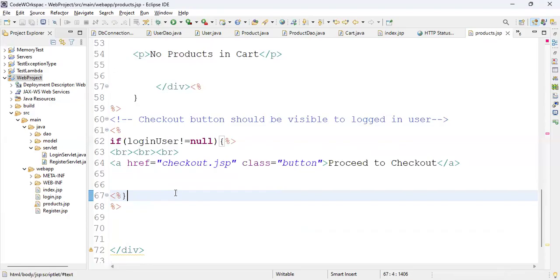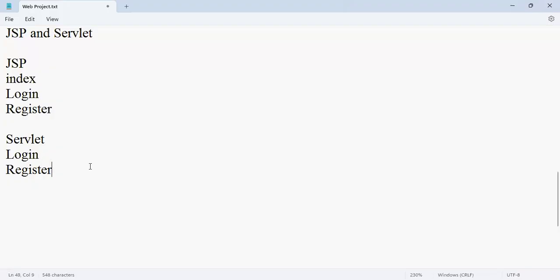Now we require a cart.jsp. See, now we require a couple of files. First, in JSP we require cart, right? In servlet we require add to cart. Because if things are added, we need to display them as well. So for that we'll connect in the next video. All right.